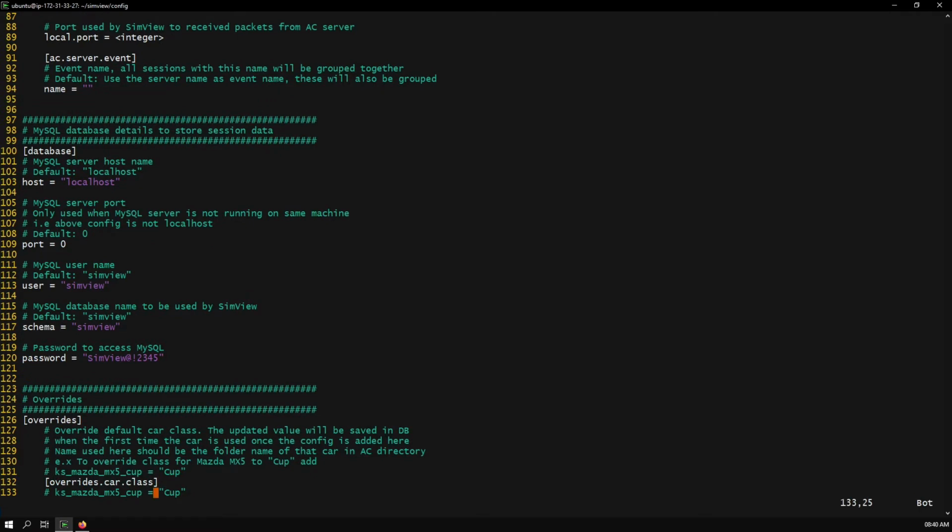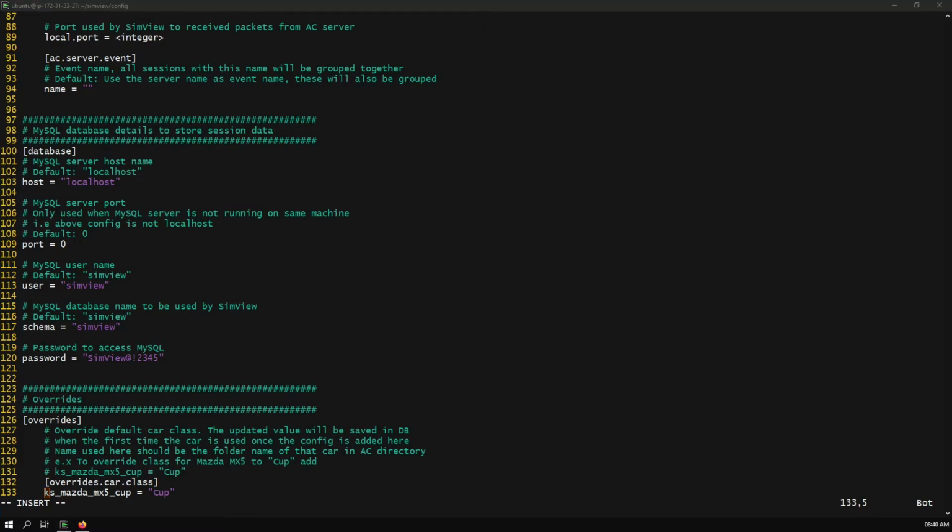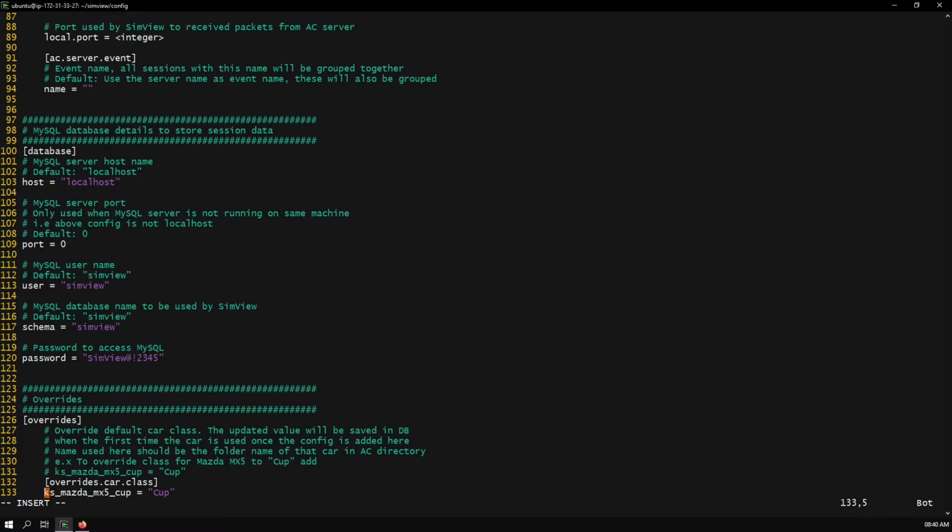This is a new config which will be available in the 0.2 version. You can use this to override the default car class for any car. As the default car classes in AC are mostly not useful, this can be a handy config. Whatever you specify here will be displayed in the UI. So let's set the BMW Z4 car class to GT3, as this is what I will be driving in the demo. You can change the value later also.